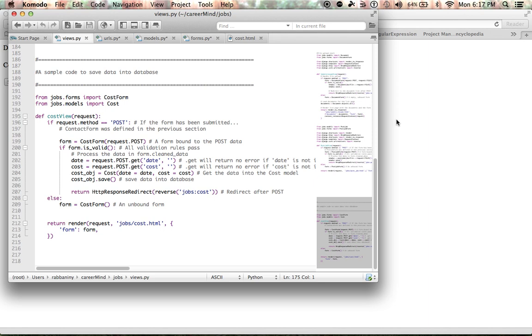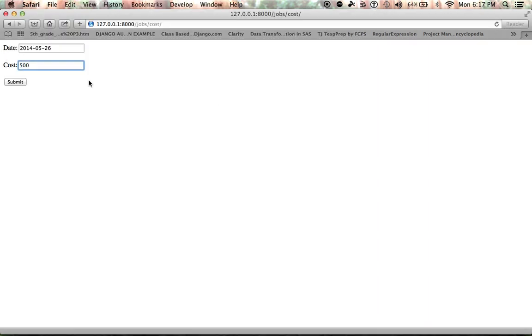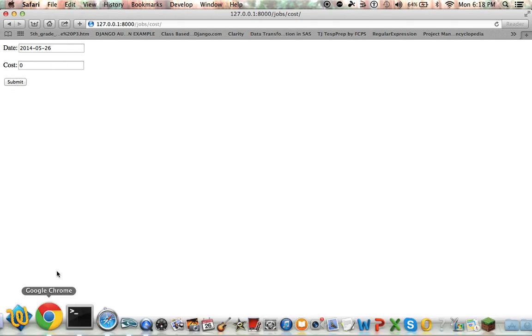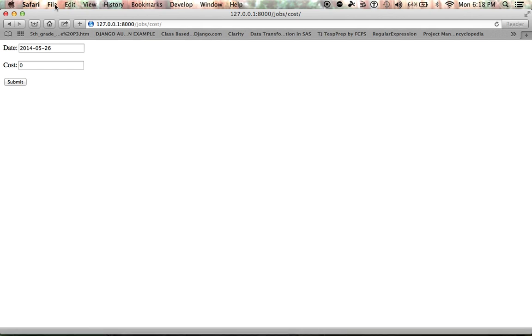So let's hit the submit button. I hit the submit button. What it did is it saved the data in my database. Just to show you that the data is available in the database, you can verify by querying your database.